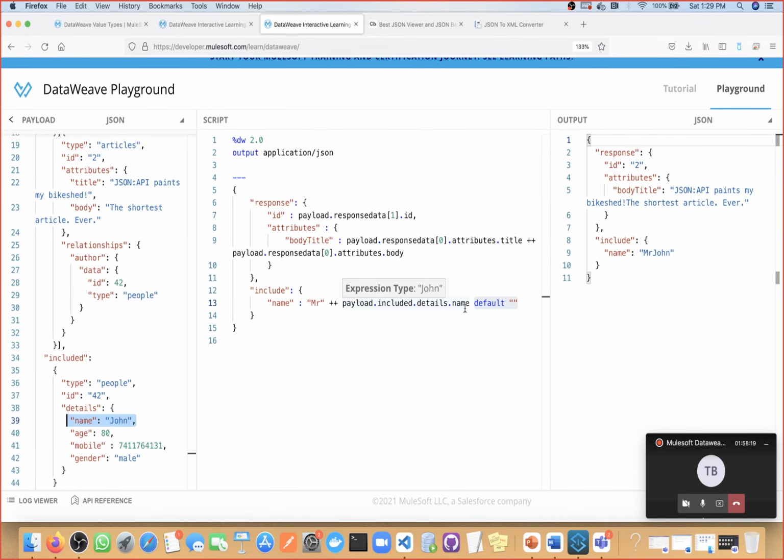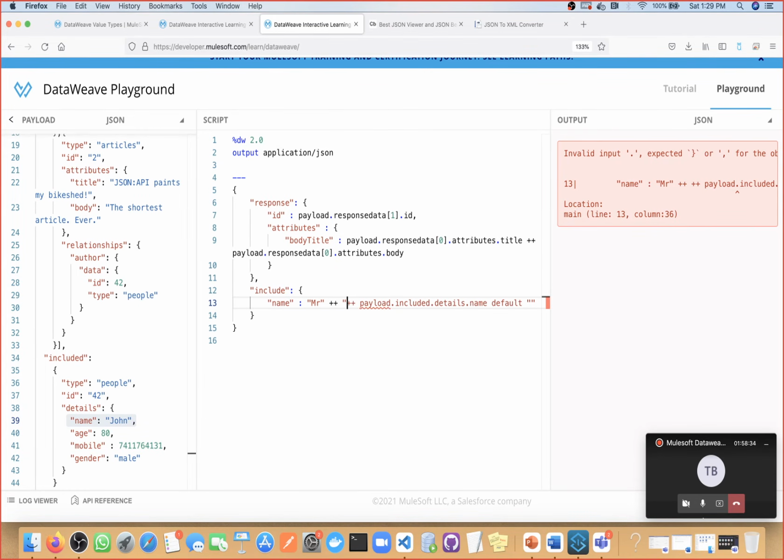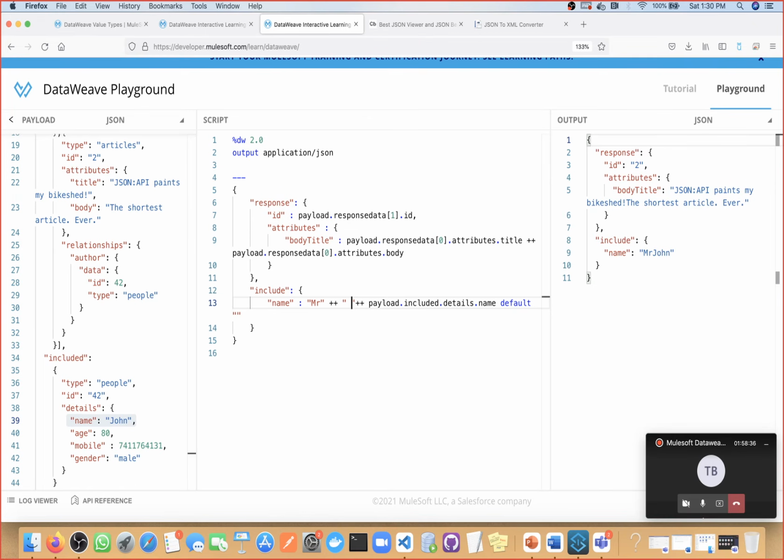So if you want to remove that warning, then you have to define some default value, and to define the default value, this will be the syntax. Okay, now in between you can see there is no space. I want to add a space also. So what I will do, now you can see we are getting the name and there is a space between Mr. John.